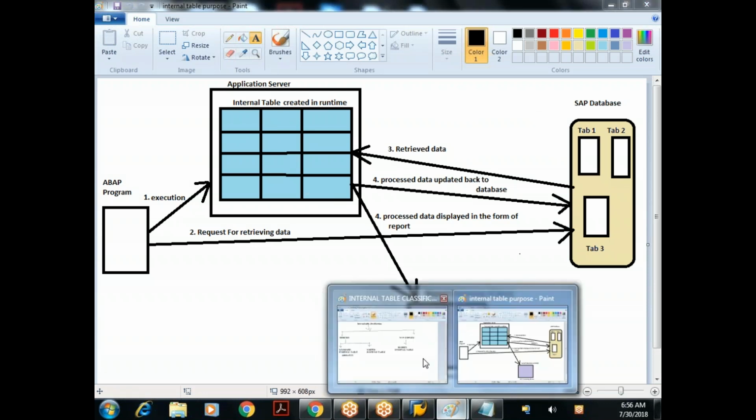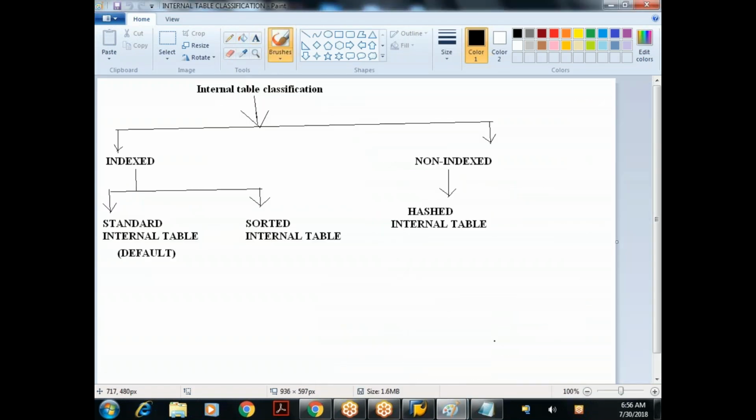So these internal tables we can classify into three types. Basically two types: indexed and non-indexed. Indexed are again classified into two types: standard internal table and sorted. And non-indexed is the hash internal table. So overall we'll have three types of internal tables: standard internal table, sorted internal table, and hash internal table. Again, in the next 1 week we'll understand the difference between all these things.